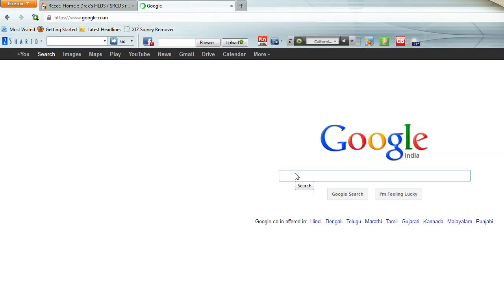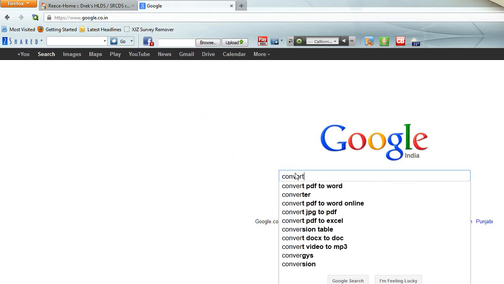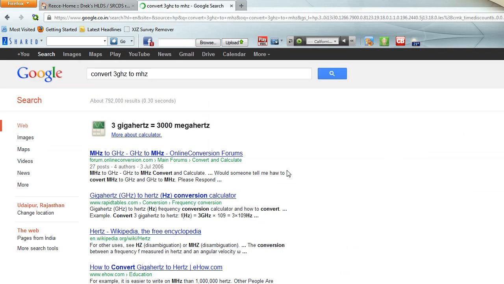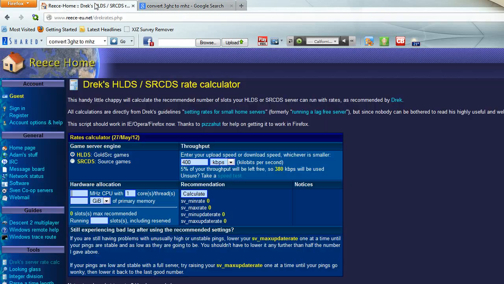Just type in convert 3 gigahertz to megahertz, and it's 3000 megahertz. So just type in 3000 here, and for the core thread, if it's a quad core, enter 4. If it's a dual core, enter 2. And if it's a single core, as mine is, enter 1.